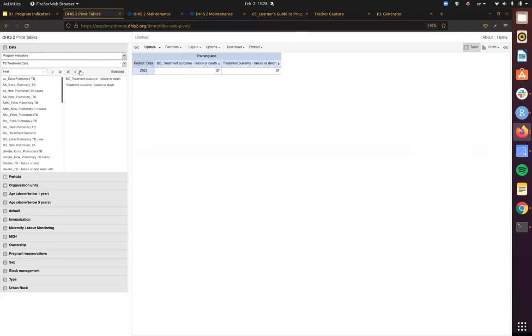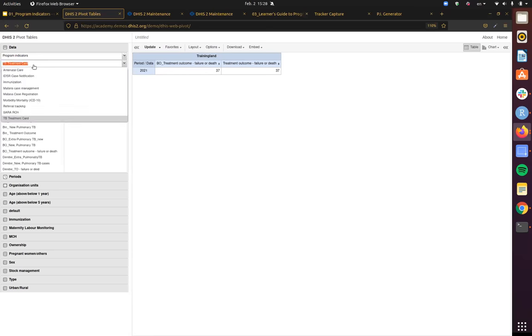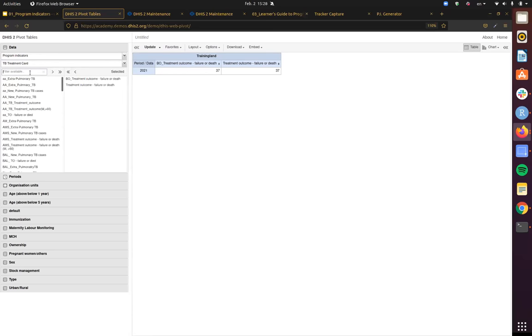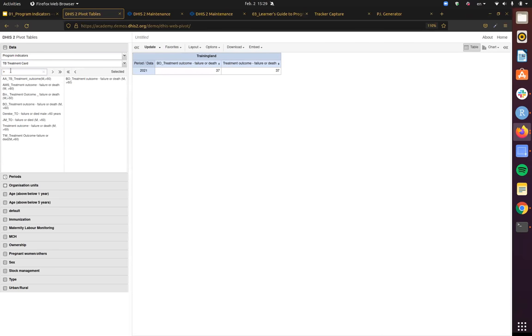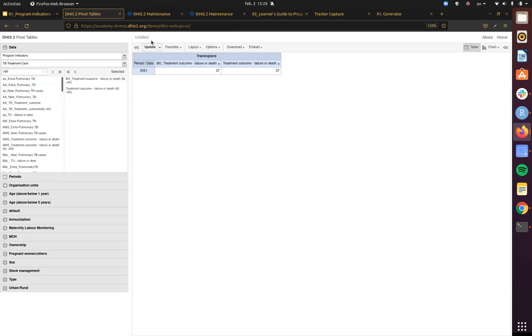If I go into the pivot tables, I say, there we are, treatment outcome, failure, death, male over 60. And now we can compare that to the one from the spreadsheet created. We can see that this one is now 4, right? So I have also configured this program indicator correctly.